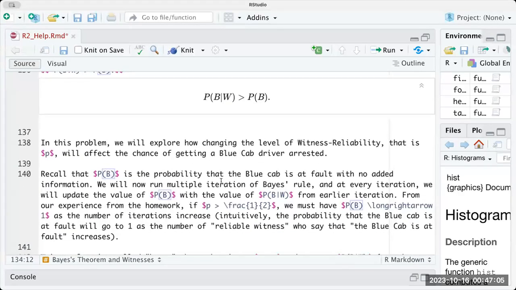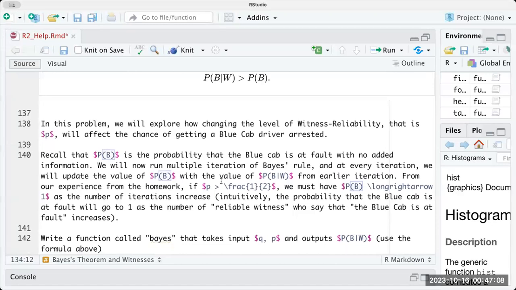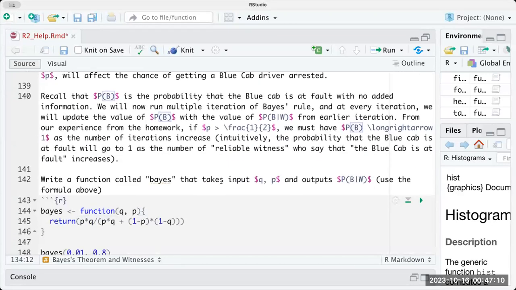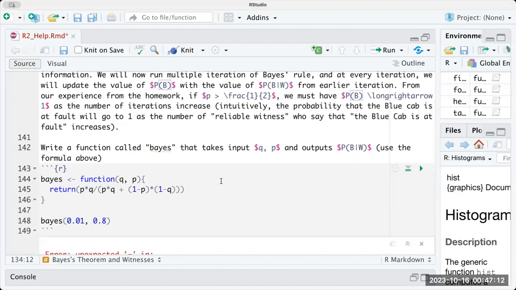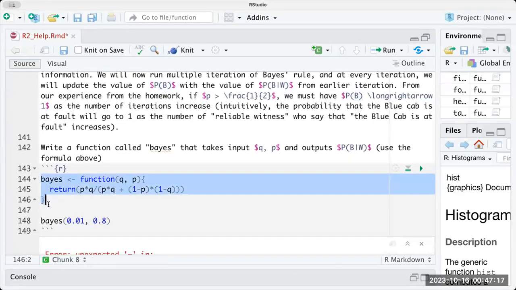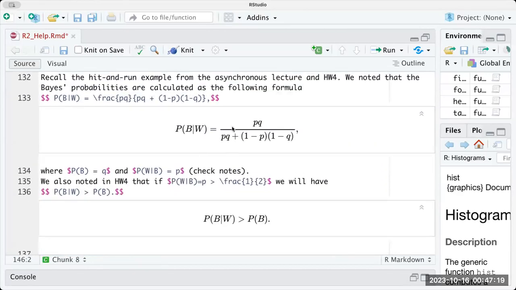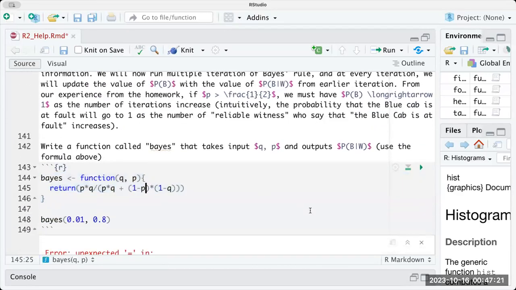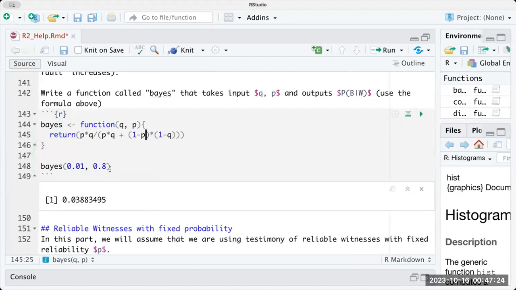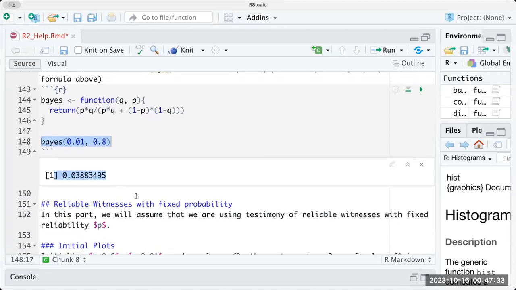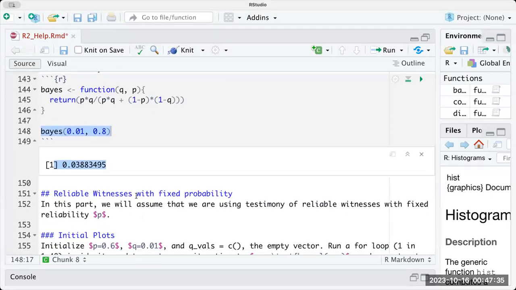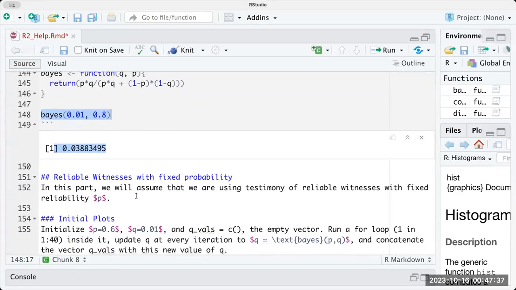And the experiment, what we're going to do in this R project is basically calculate various graphs attached to this experiment. So the first thing you can do is calculate the Bayes function. It's basically this function put into a function formula over here. If you run this code chunk, you will see that Bayes formula gives you this updated probability for the probability of the blue cab being at fault given the witness testimony.